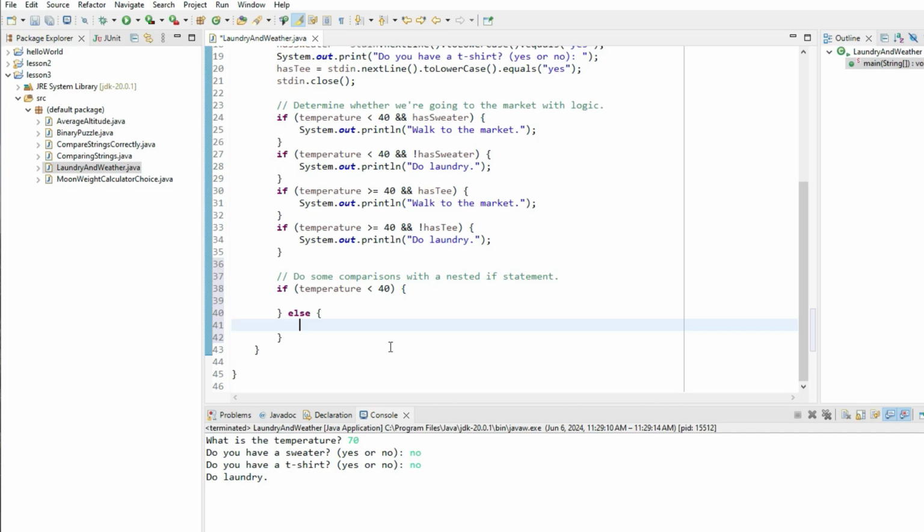Okay, let's think about the logic. What if temperature is less than 40? Then we'll want to take a look at the has sweater variable. So inside those curly braces, after temperature less than 40, we'll write another test, if has sweater, and then the walk to the market message. And then if the temperature is less than 40, so still inside the outer if, but not has sweater, we can use an else inside. So we'll print the do laundry message.